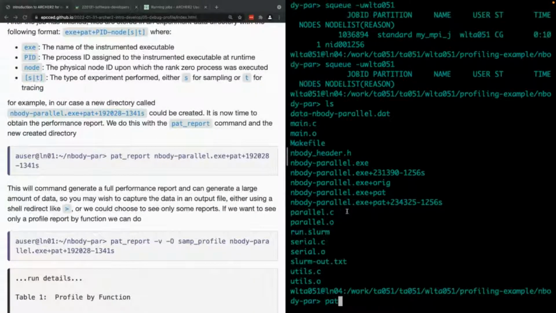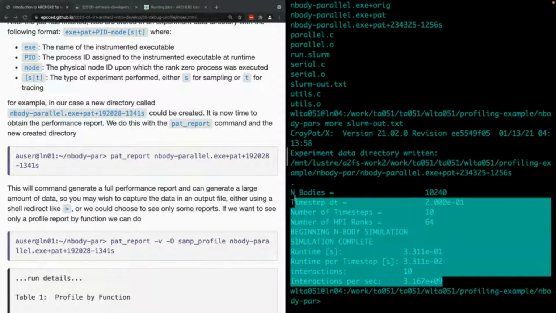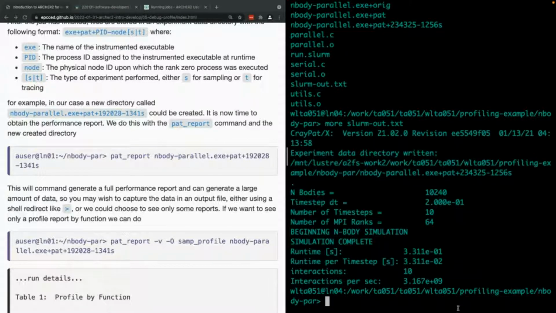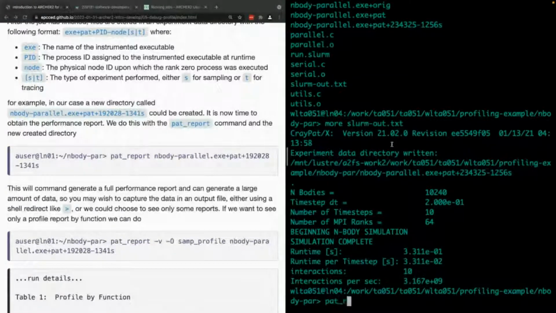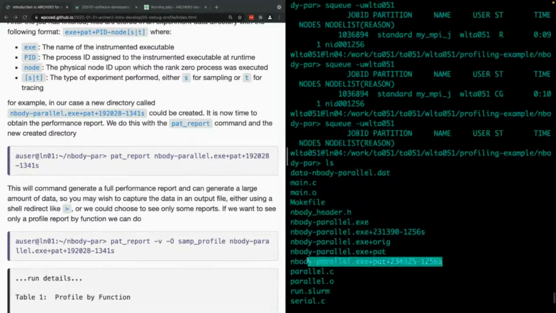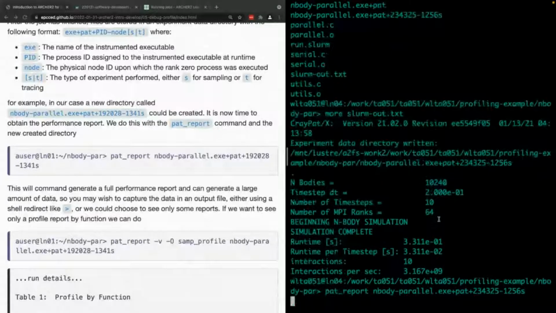To check what that actually means, if we take a look now at slurm.out, we'll see we've only got the outputs from the run, from the executable itself. We don't have all of the tracing information, or all of the sampling information. We don't have a report. So we now run pat_report, and we give it the name of that directory as an argument, and press enter.